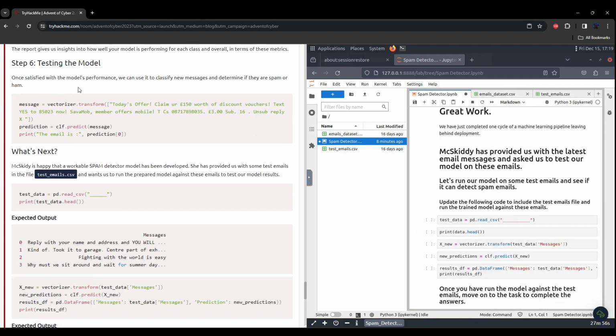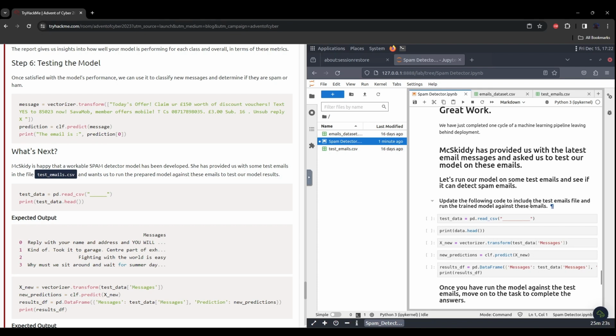Testing the model. Once satisfied with the model's performance, we can use it to classify new messages and determine if they are spam or ham. Mex Kitty is happy that a workable spam detector model has been developed. She has provided us with some test emails in the file test_emails.csv and wants us to run the prepared model against the emails to test our model's results. Update the following code to include the test emails file and run the trained model against these emails. So let's go and update this.